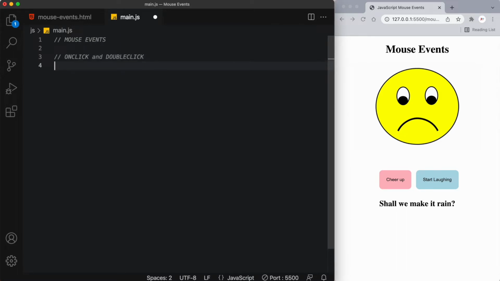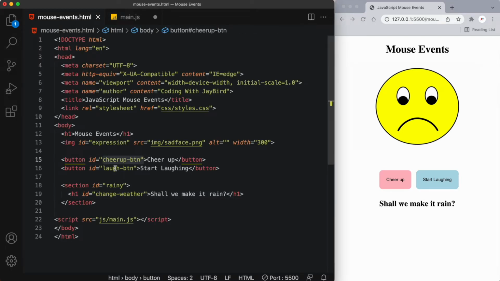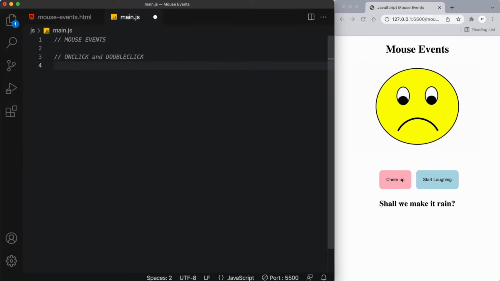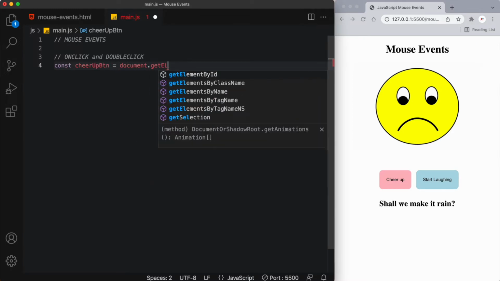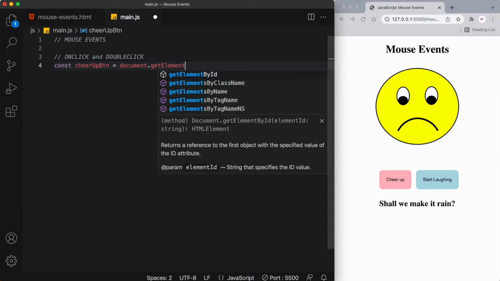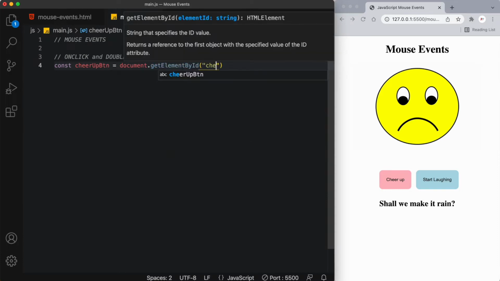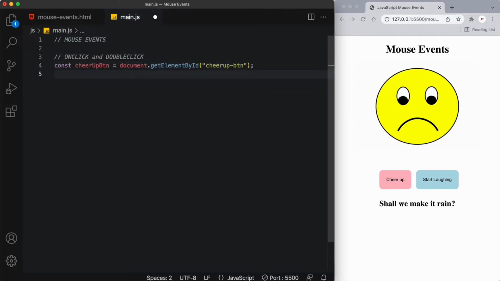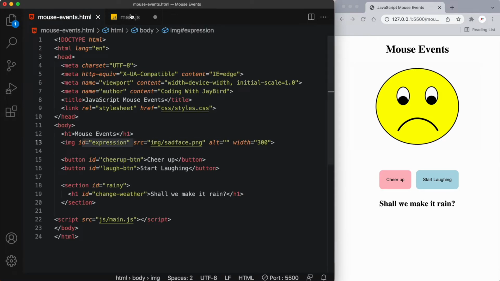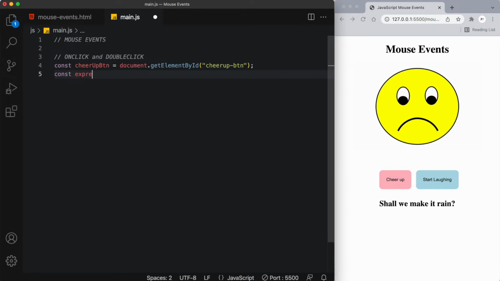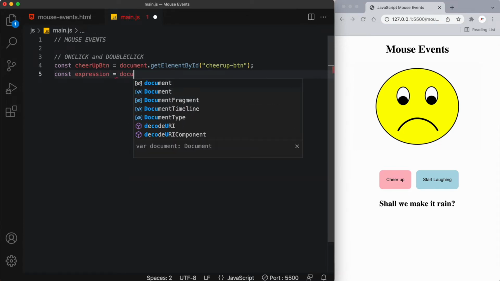Okay, so what I want to do is target that cheer up button, which has an ID of cheer-up, and we'll store it in a new variable called cheerUpButton equals document.getElementById, and we'll target cheer-up-button. We also want to target the image itself, and I've given that an ID of expression. So let's store it in a variable called expression.